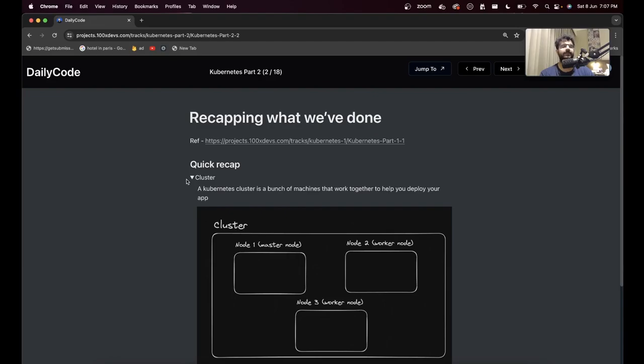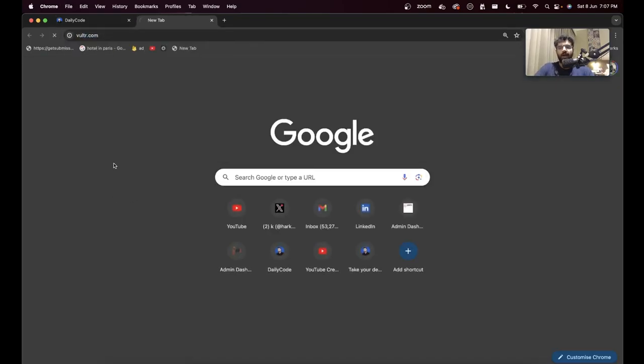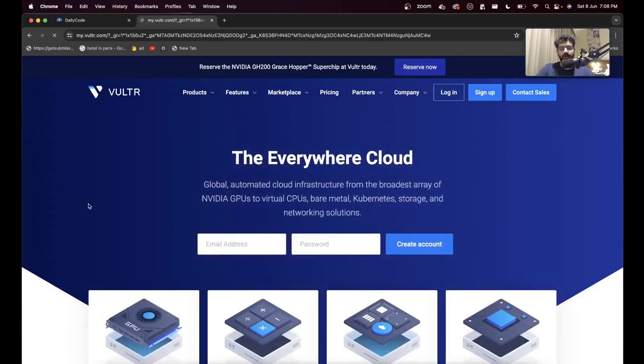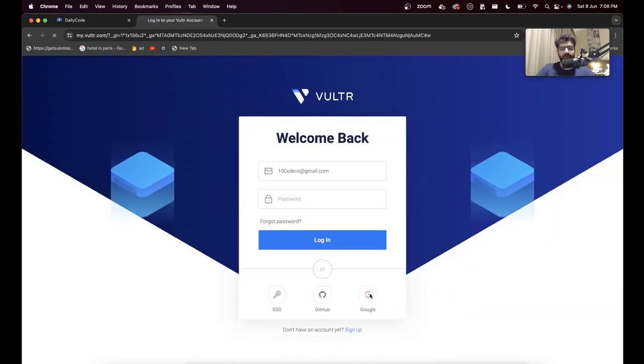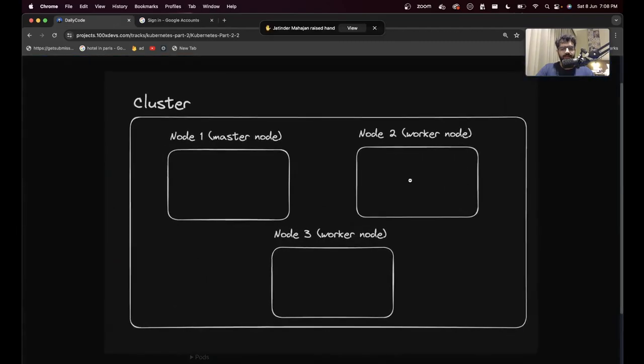The first jargon we learned about last week was something called a cluster. Now, when you're using Kubernetes, the first thing you do, if you ever open any cloud provider like Amazon, GCP, or even if you're working locally on your machine, the first thing you have to do is you have to create a Kubernetes cluster. What is a cluster? It's just a bunch of machines that you start.